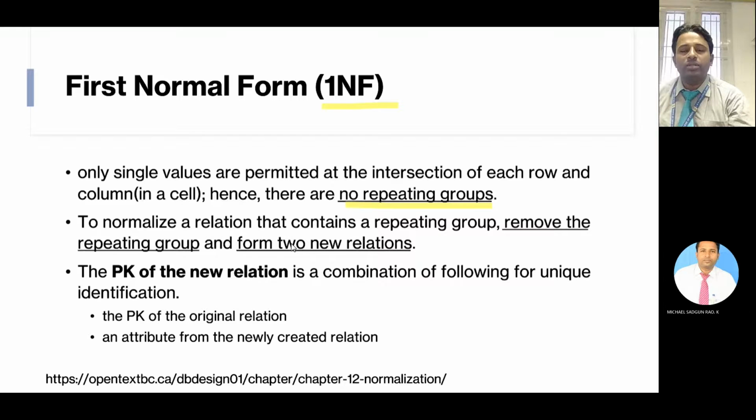You can separate that out. You can form a new relation, a new table, and keep the repeating things in that. Otherwise, you can store the same repeating values in multiple cells. All those things we will see. Suppose you are creating a new relation, then the primary key, PK here being primary key, should have a combination of these two, that is, the original relation.